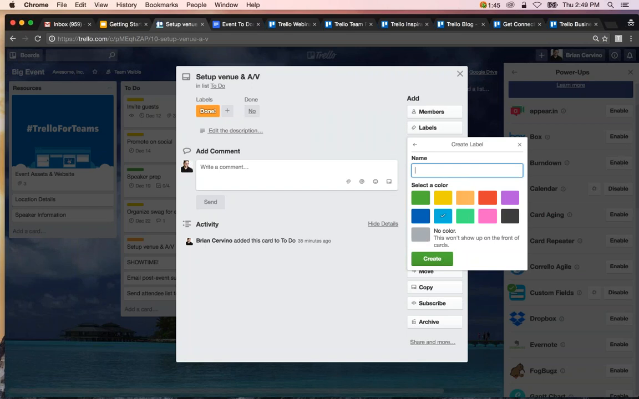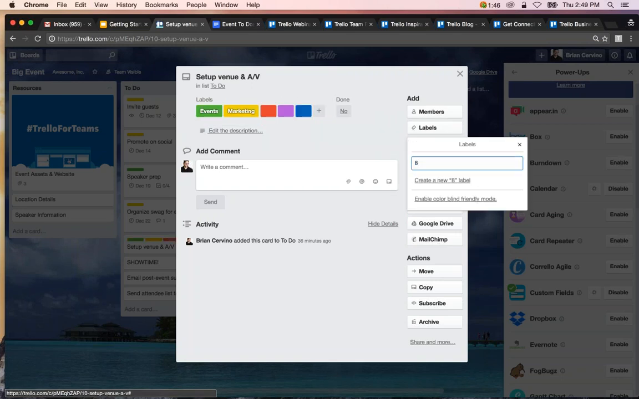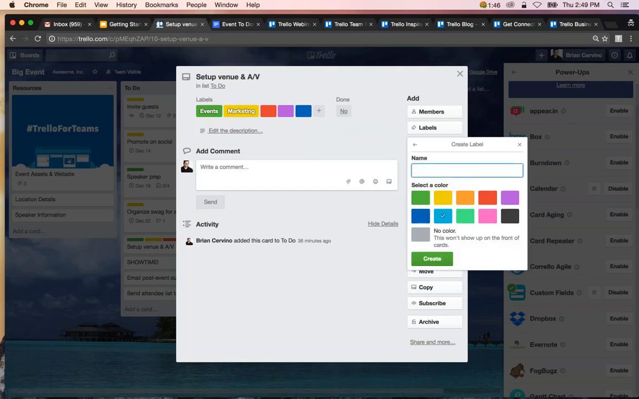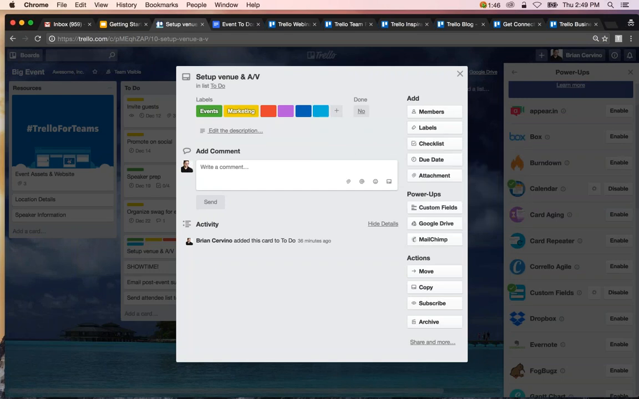Each label has a corresponding number, 1, 2, 3, 4, 5, 6, 7, 8, 9, and 0, which I can use to apply labels to cards. So 1, 2, 3, 4, 5, 6, 7, 8. Oops, I had to actually create the label. And now I can apply that label with the 7 key. So 1, 2, 3, 4, 5, 6, 7, 8, 9, and 0 are the shortcuts to easily apply labels to cards.